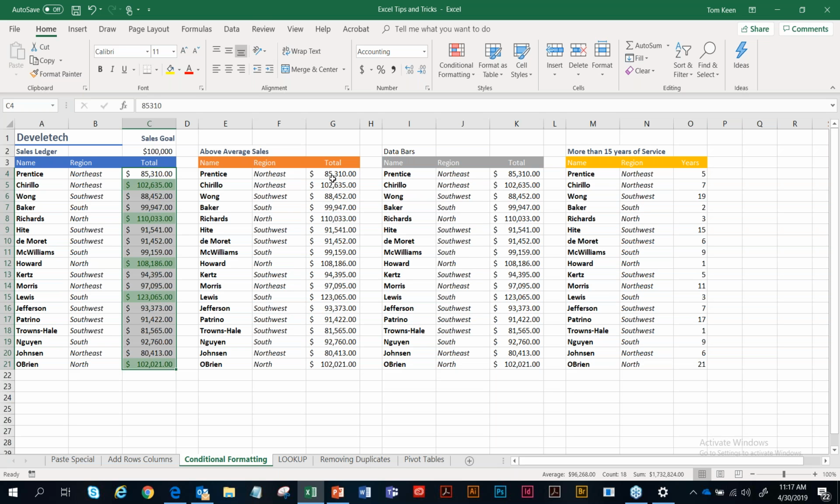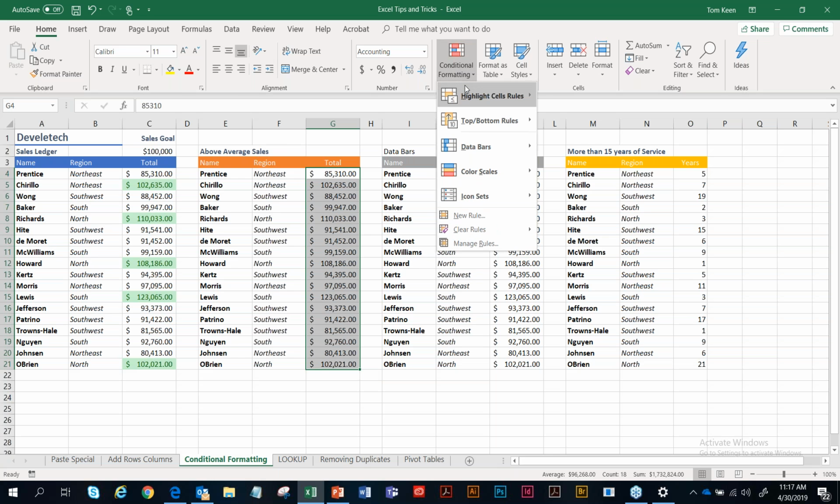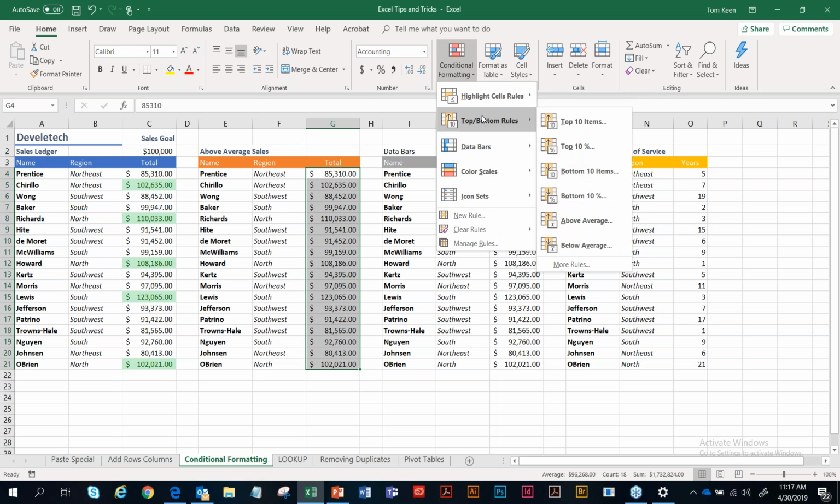Another very popular analysis is when you want to find something that might be above average. Maybe you want to see, like, say, a top 5 or 10. So what I would like to do, of course, is be able to see any numbers that are above average. I can do that very quickly by applying that as a conditional formatting rule. So I'm going to select G4 through G21. I'm going to go back to conditional formatting and then go back to my top and bottom rule category now.